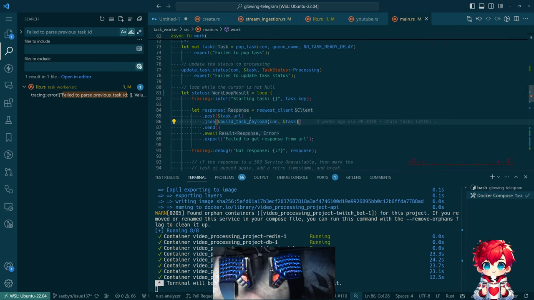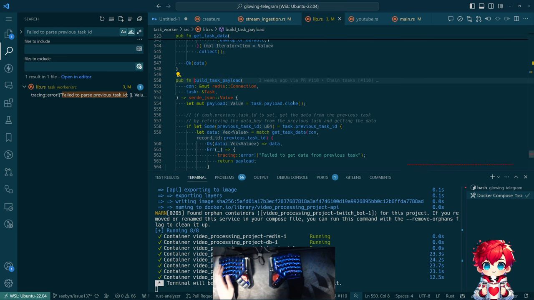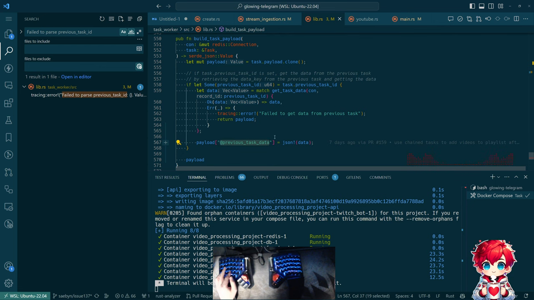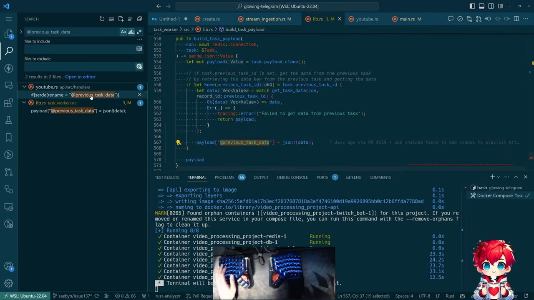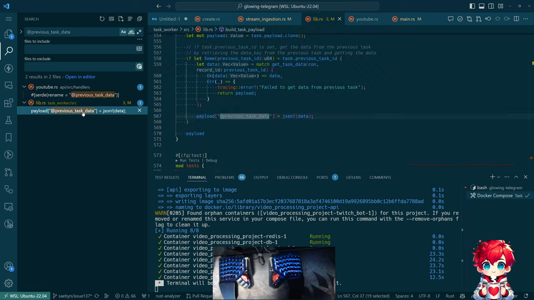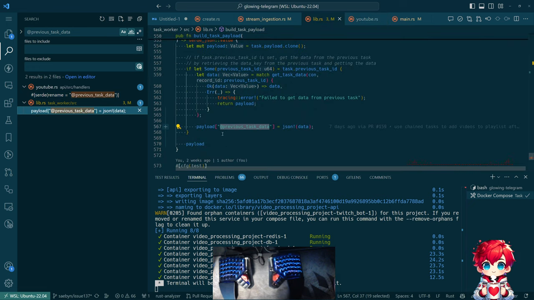Okay, so again, we're calling build task payload. We are grabbing this data. We're putting it into this payload. I guess one possibility is this doesn't match the... no, it's the same thing there. Right, they're exactly the same. And we return payload.